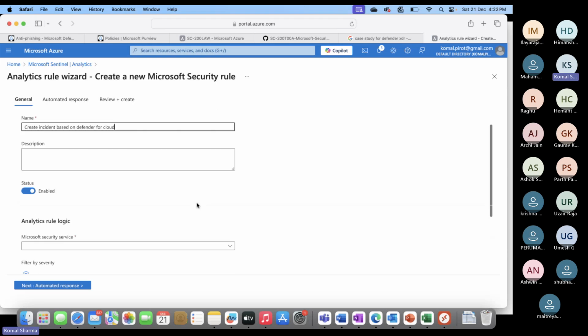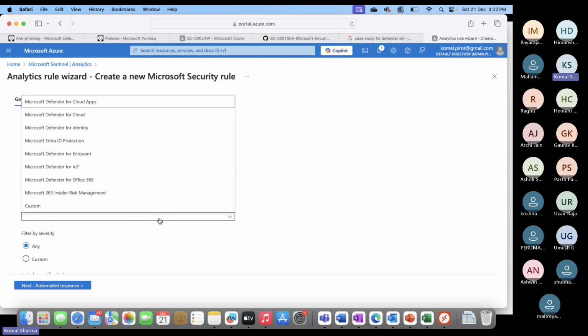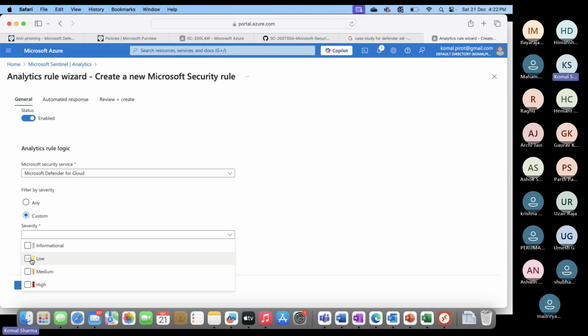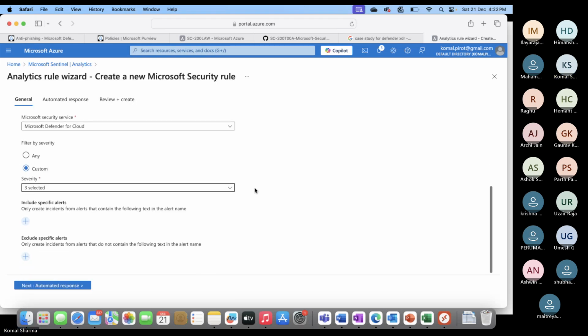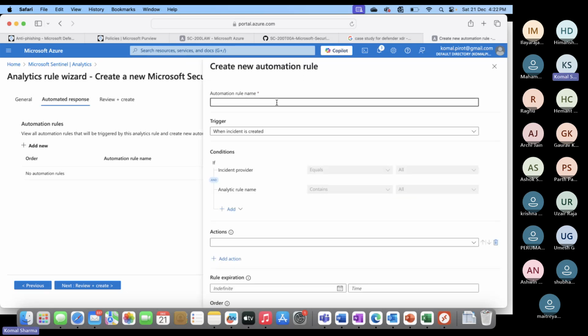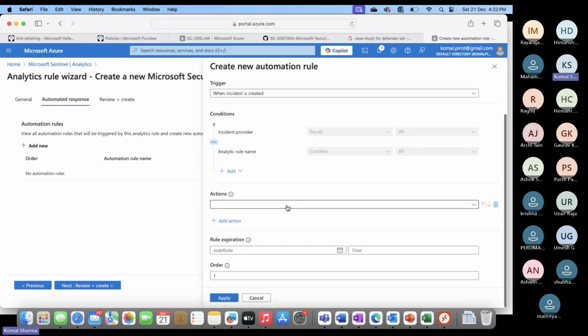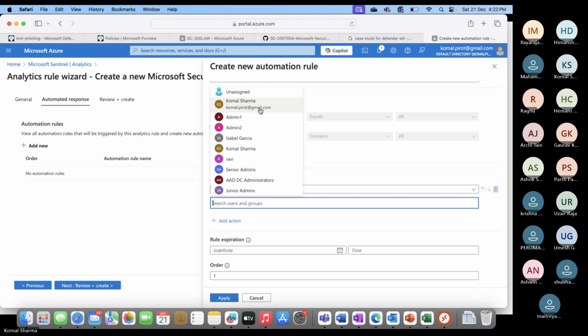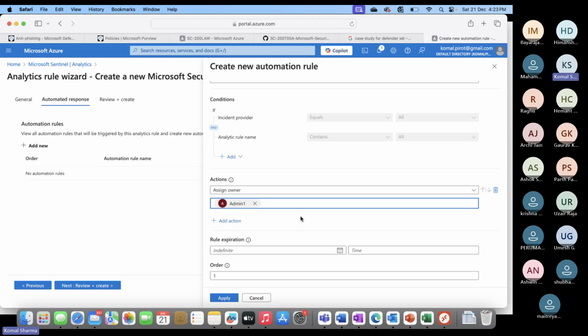Now here, scroll down. Under Microsoft Security Service, select Defender for Cloud. Done. Filter by severity, make it custom and select all: low, medium and high. Done. Next, automated response. Click on review and create. When you have any playbook created, you can go to automated response also, or if you want to create a new automation rule, for example, test. Now action, assign the owner. You can assign the owner to admin, right? So now the automation will be: when this type of incident is created, automatically it will be assigned to this user. Done. Apply.